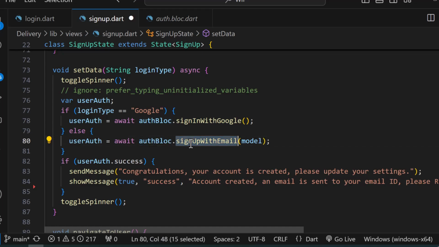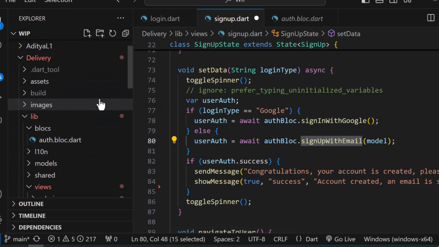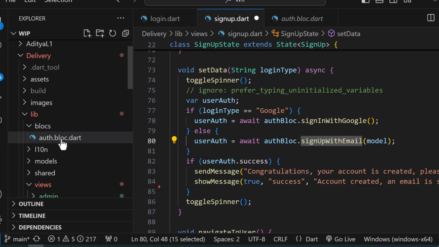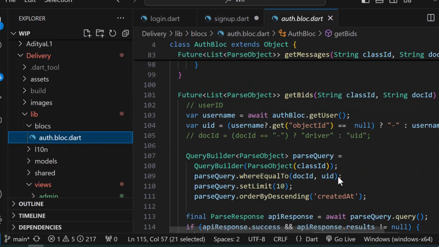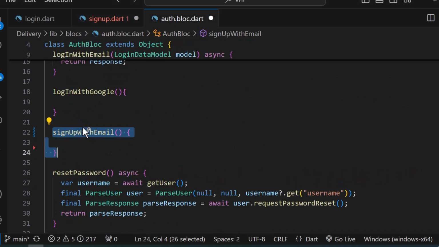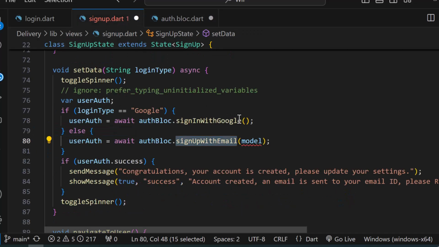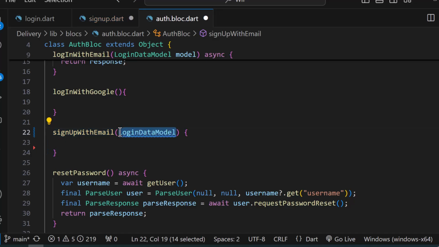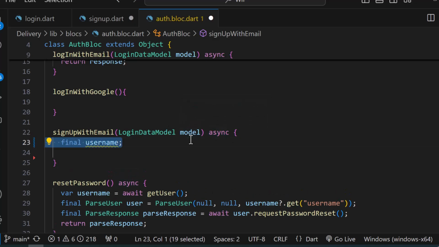We are going to write all the actual backend API related code in one single file. So go to your directory, inside the lib folder, and you will see a folder called blocks, where I have put all the backend API related code in one place. Here, let's say auth.block. Now let's create this function, sign up with email. As you can see, sign up with email accepts a value, model, which is of type login data model. So let's pass this model as a parameter, and because this is an async function, let's mark it as async.